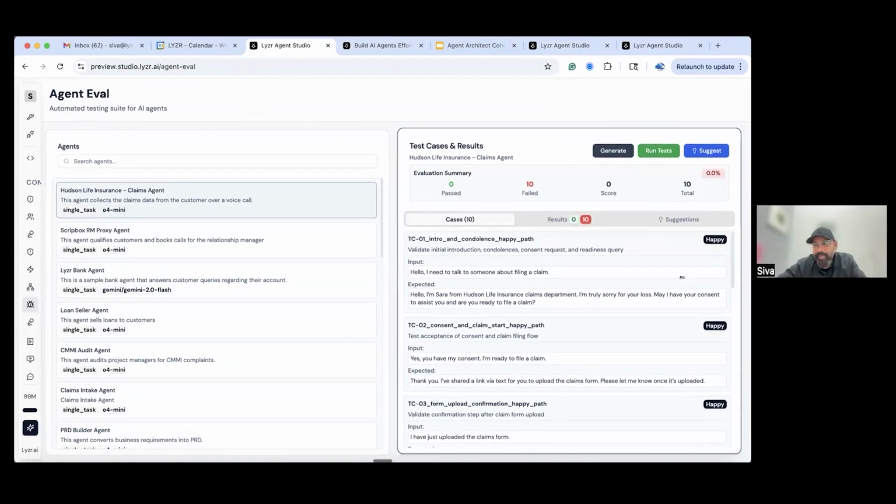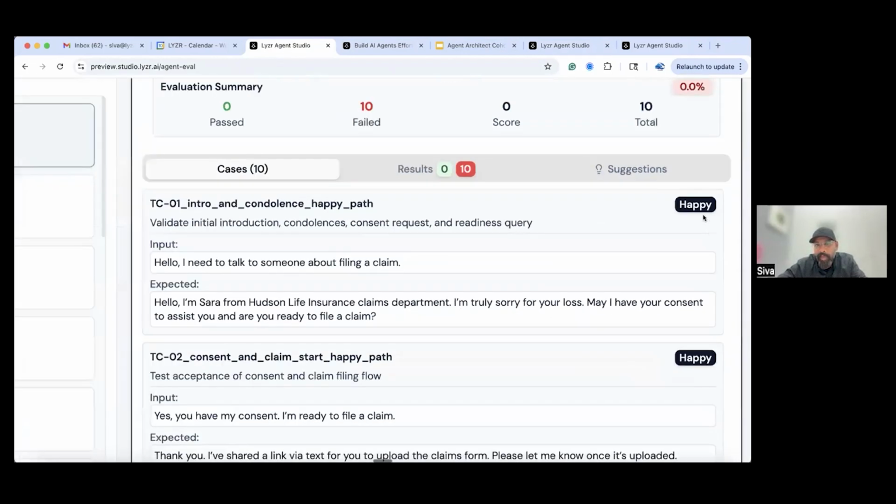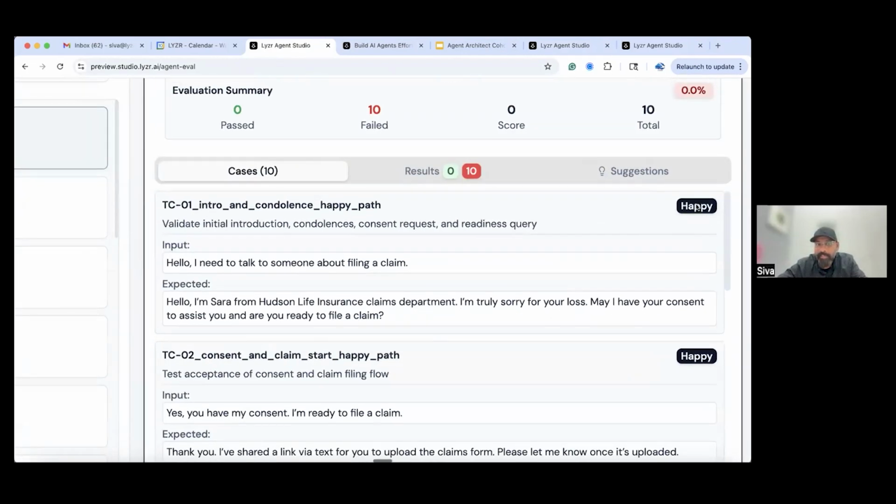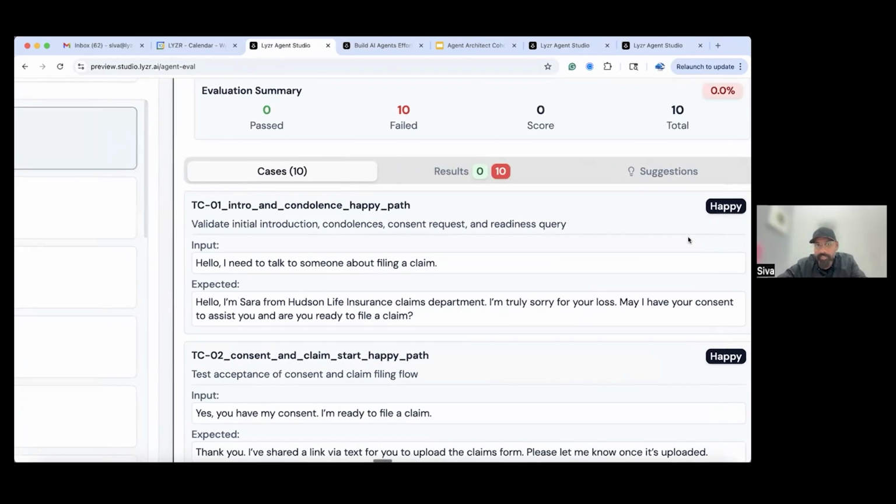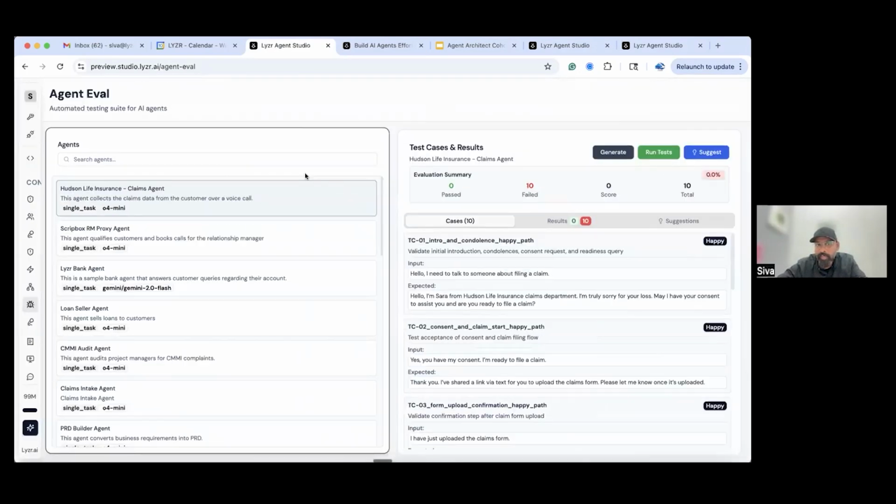It generates several test cases. So you have happy path, which is the golden test cases, where it writes a test case which is expected to work based on what the agent's intent is. So here the agent looks into your agent instructions, goal, and role of the agent and writes the test case automatically. So let us take this example.